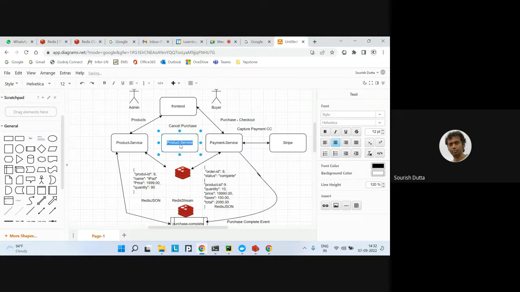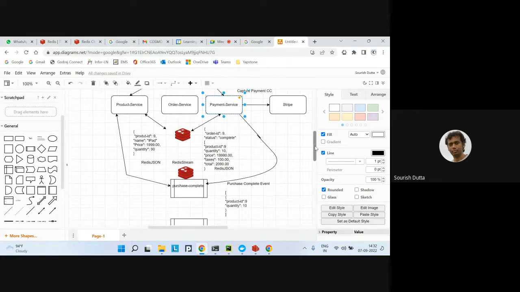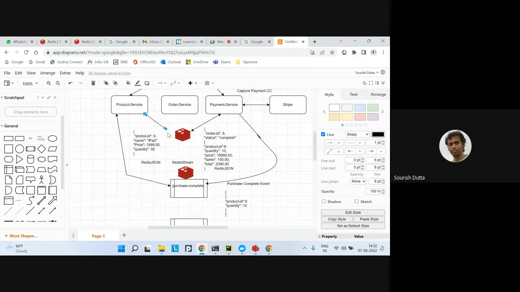Okay. I think if we design properly, there should be a separate thing like an order service, and then there is a payment service, okay? For payment complete or purchase complete, this service and also this service can be consumers. So when they are creating this, they are creating separate consumer groups, right? One is coming from the product service, one is coming from the order service, right? So the order service is storing this order out here, right?